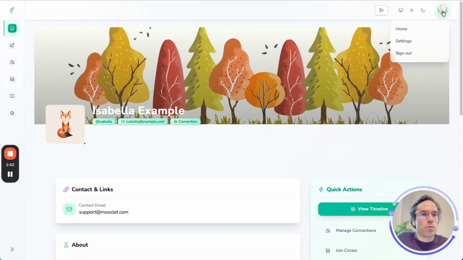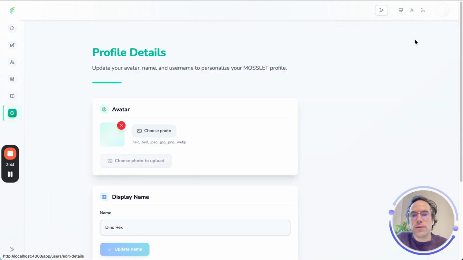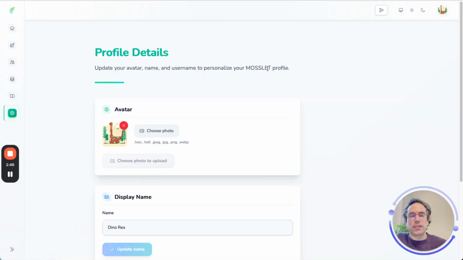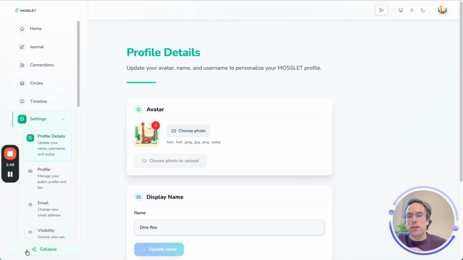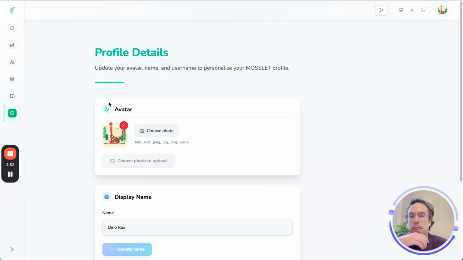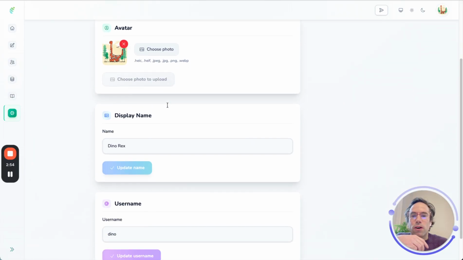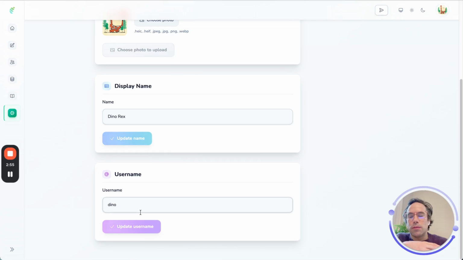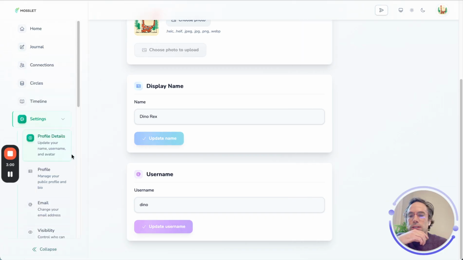So now we're going to jump into our settings. And so here you go. You have settings over here. You can expand or collapse this if you'd like. You can upload an avatar, update your name, update your username. That's in this basic section right here.